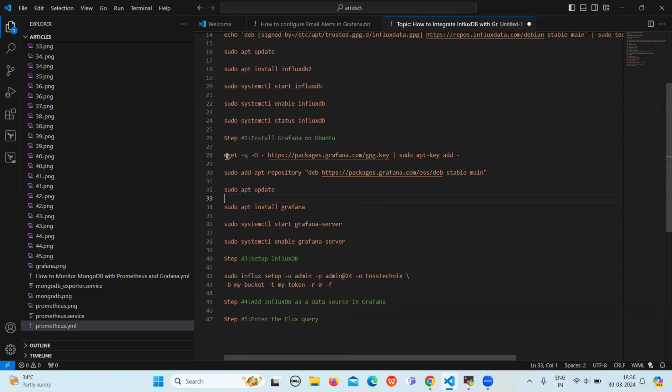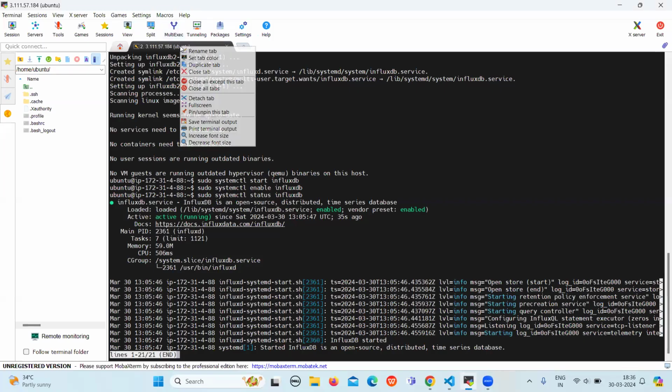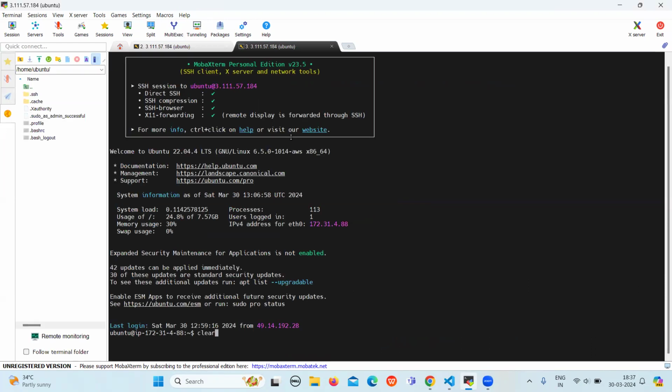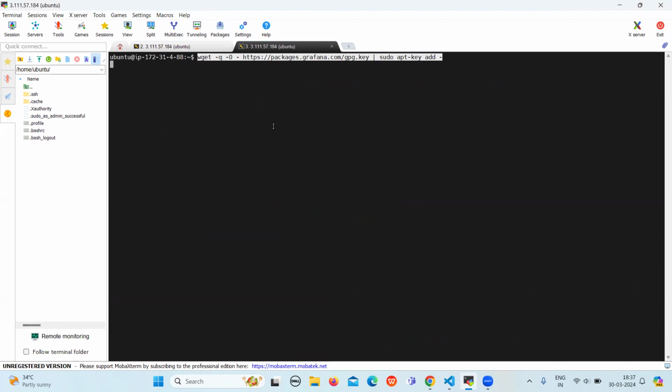So first, import the GPG key using the Grafana package. So let's copy the command. Let me just open another tab. Now paste our command. Now our GPG key is added for the Grafana package.